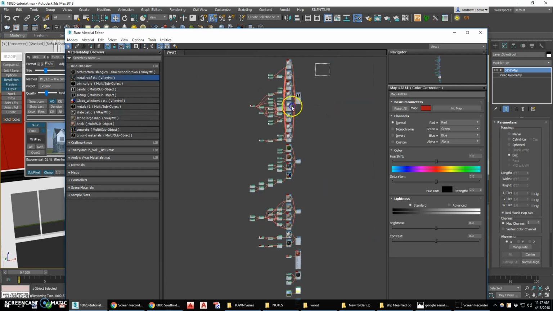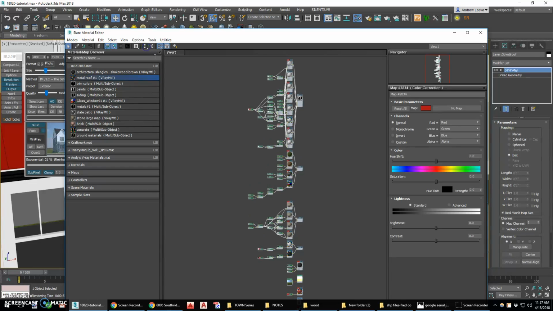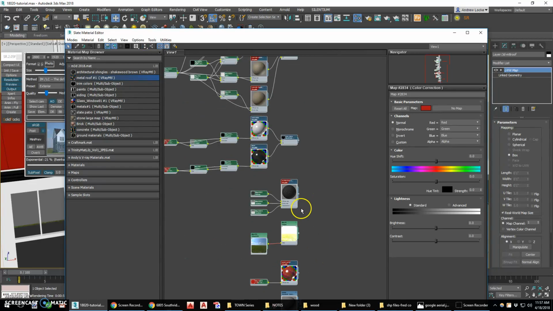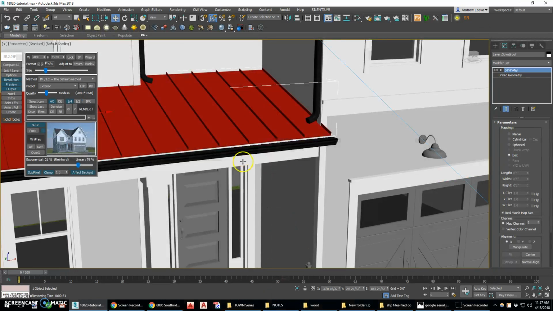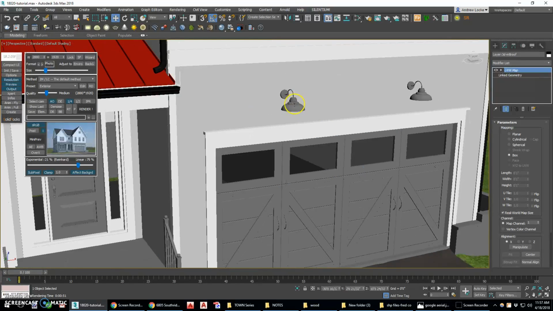Again, I like to once in a while sort everything, open and close the nodes and sort them again, just to get everything as compact as can be. Let's work down here. I've got this black light. I could give it the same black trim color as the gutter, but I think I'm going to give it a more metally looking color.